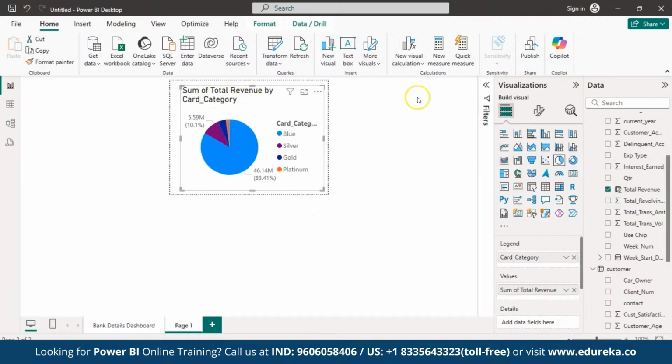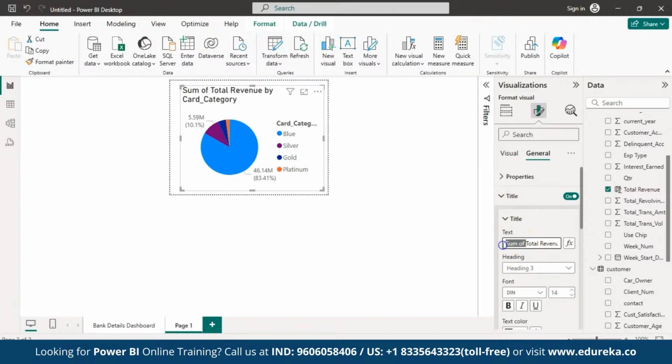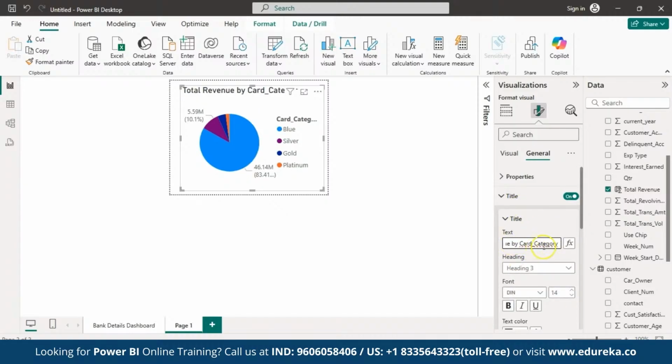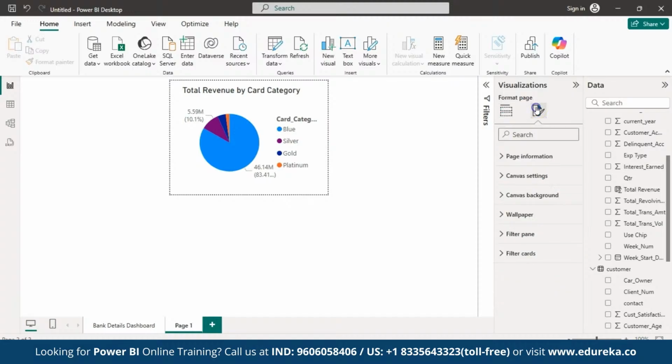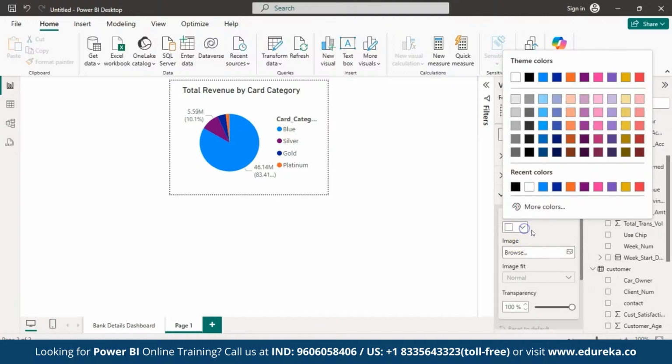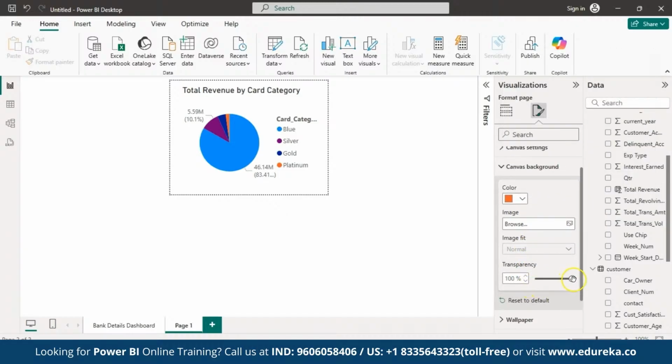Now let us edit the title. For that, go to the visual format, go to General. Under the title, you can make it as total revenue by cart category. Okay, now let's add a background to it. For that, click on this and go to your visuals, and over here you can see the canvas background. Here you can select any color that you want. So let me select this, and then you can decrease the transparency.